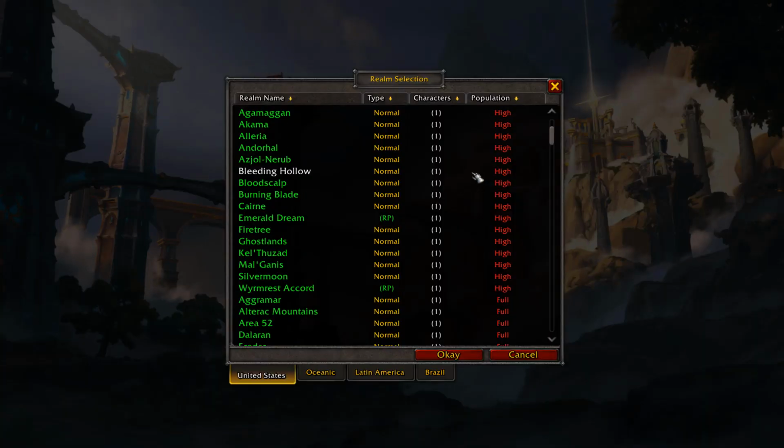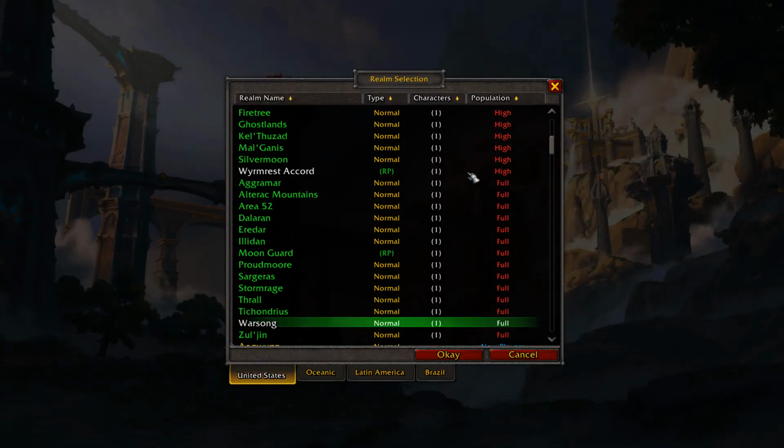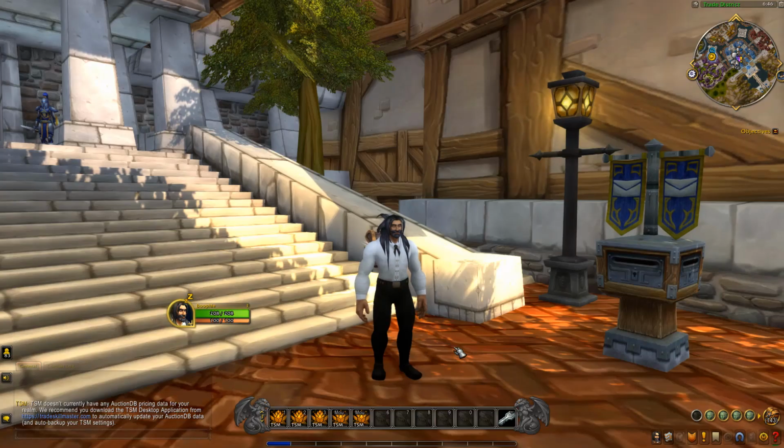So here is an example of having a character on every single realm. As you can see, we've got a bunch of characters, and this is what you want to have so you can log into all the realms right away. Even if you're not selling on all of the realms, it's always good to have a character on every single realm.